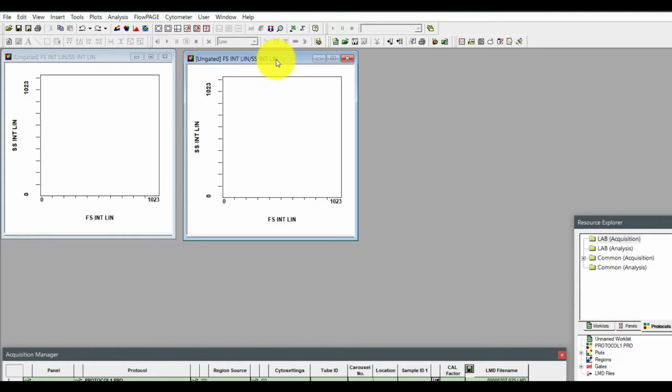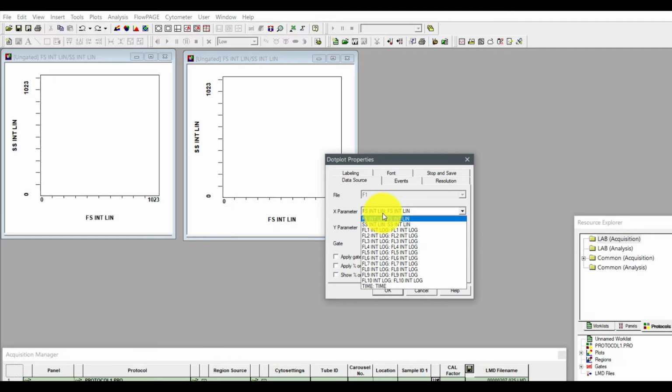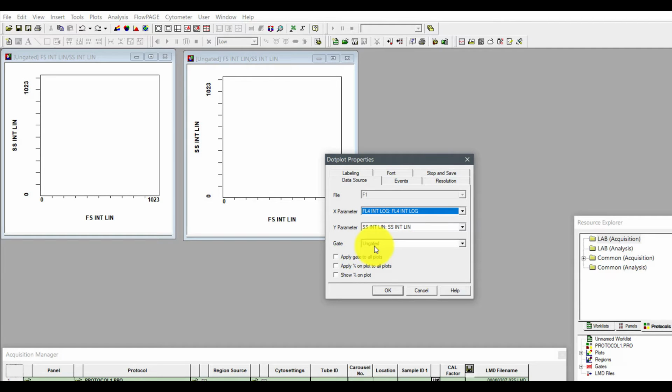Now we want to change the X parameter to FL4. We will not change the Y parameter. FL4, why do I use it? Because I have a viability dye, 7-AAD, which is visualized on FL4.